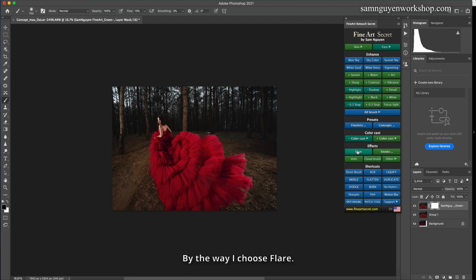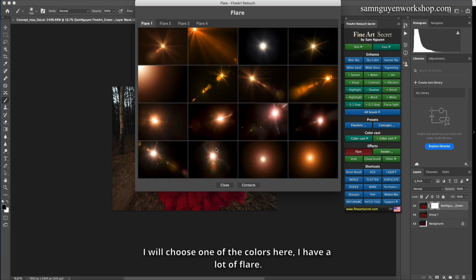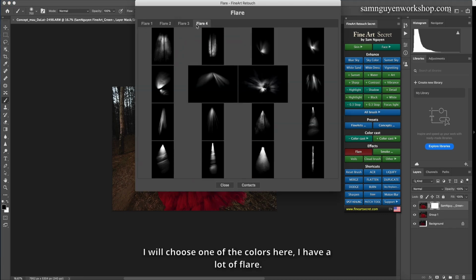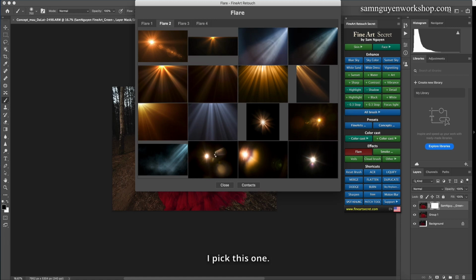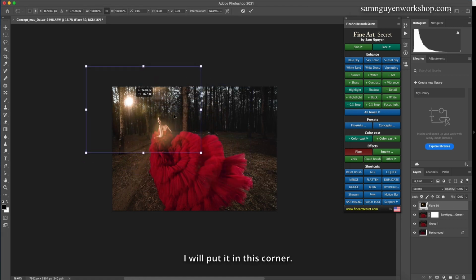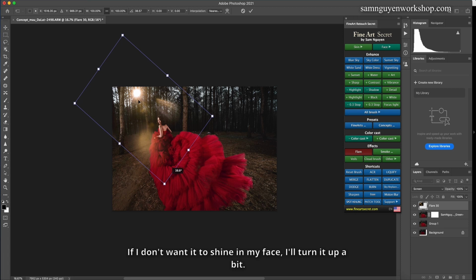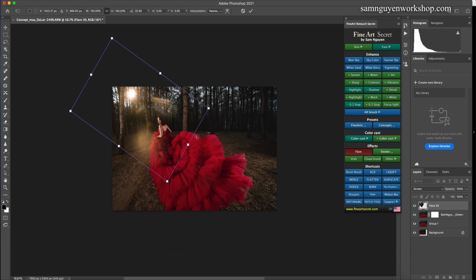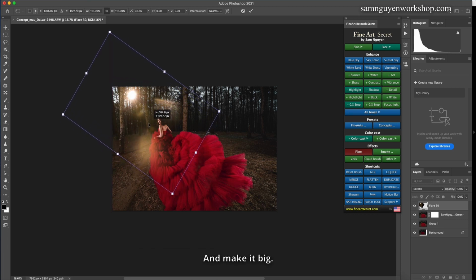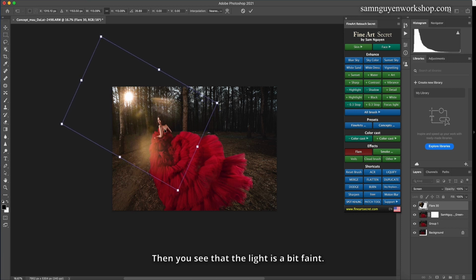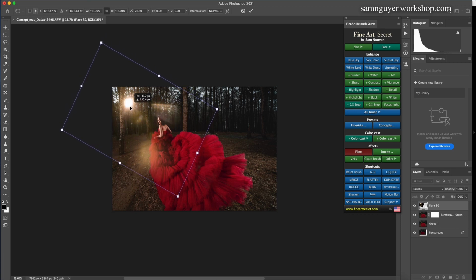By the way I choose flare. I will choose one of the colors here, I have a lot of flare. I pick this one. I will put it in this corner. If I don't want it to shine in my face, I'll turn it up a bit. And make it big. Then you see that the light is a bit faint. I put it in this position.